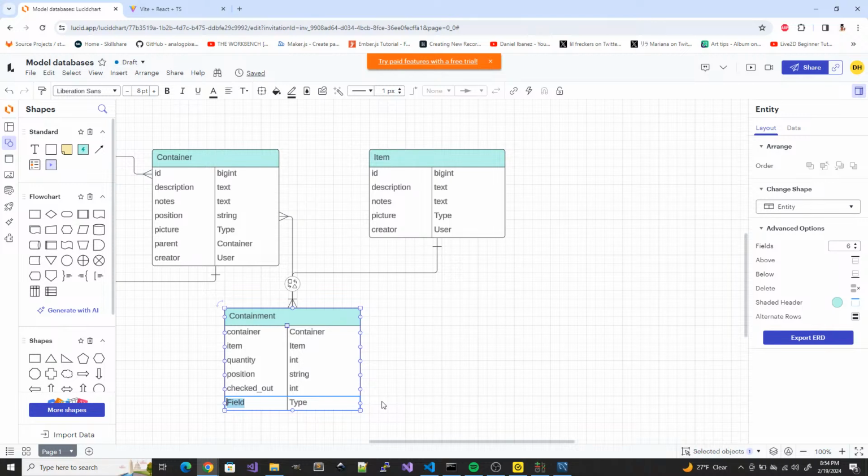And then what about returning? Think about that. Yeah, checked out, checkouts. We have a checkouts table against the containment table.